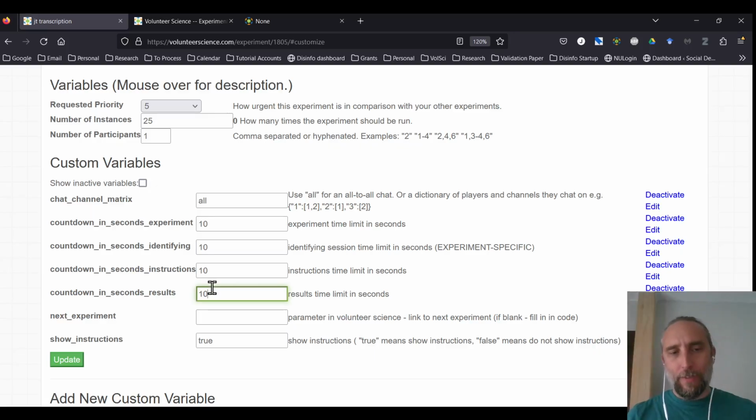So you'll see all that in a minute. Next is the next experiment variable, and this is what you set to determine what task people do after this particular task. So with the task battery, you do one task and the next task and the next task, and this is just how you control which task they go to next. If you leave it blank, then that means this is the last task. They won't do anything else.